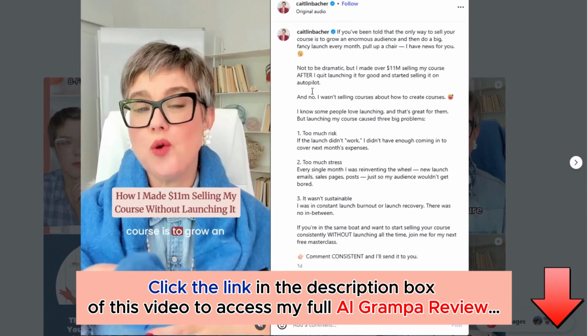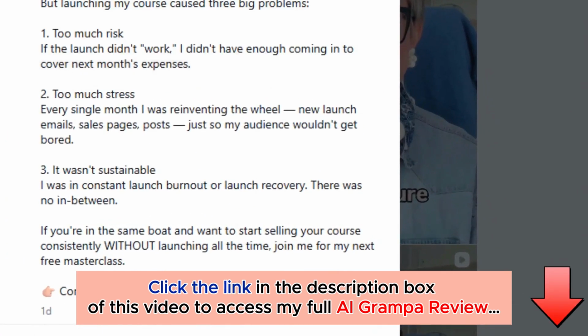But look, here's a post posted by a social media marketer, sort of giving a little pitch, and down at the bottom of her pitch, she says, comment consistent, and I'll send it to you, right? She's going to send you her little secret report or whatever. But you got to comment with that particular one keyword. I know you've seen this approach before, and you probably wondered, how are they doing it?